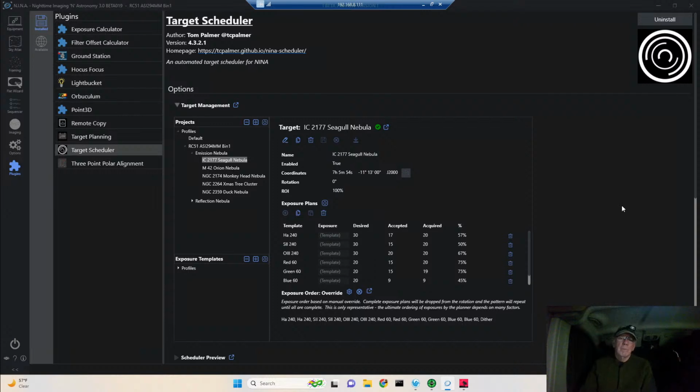And there's certain kind of parameters that you can set for here. There's a rotation for the target. Reason I'm not using my rotator tonight is because I didn't in advance figure out what the rotation needed to be for each of the targets and then capture that in this parameter here, but that's okay.